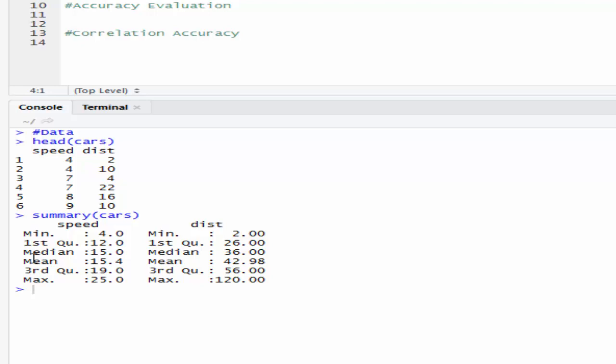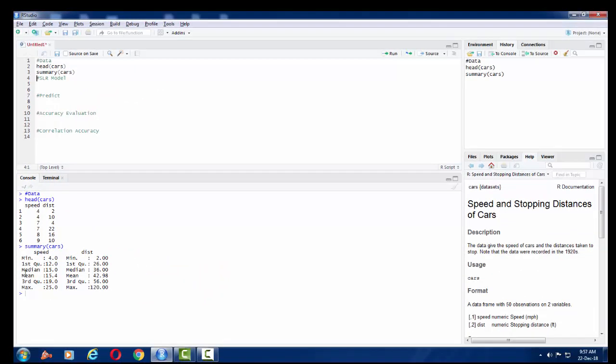Now before we start building our simple linear regression model, we need to first check whether there is actually some relationship between our variables or they are just random. The easiest way to check this is a scatter plot and the correlation between our two variables. Let's first see the scatter plot.